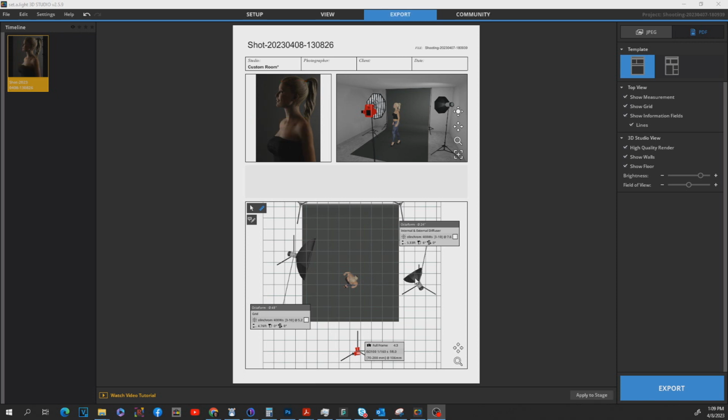So you want this light to be 1, 2, 3, 4, 5, 6 feet to camera right, and 6 feet from the background. Okay, and then you can look at this one right here. So this one is 1, 2, 3, 4, 5 feet away from the subject, and then 5 feet from the background.